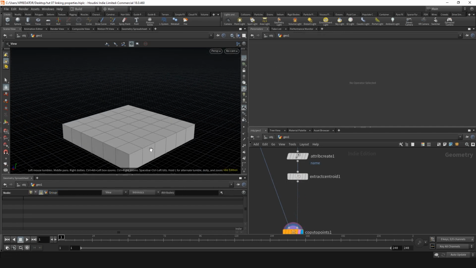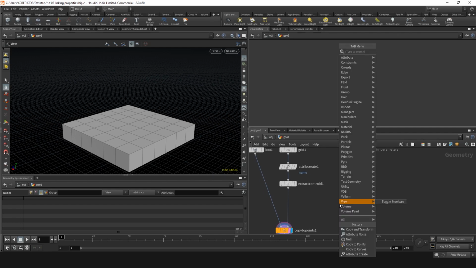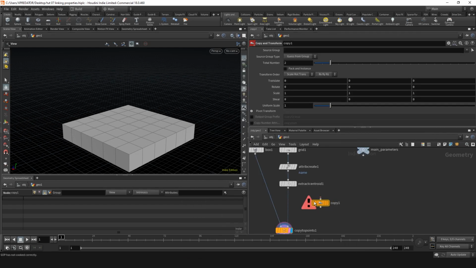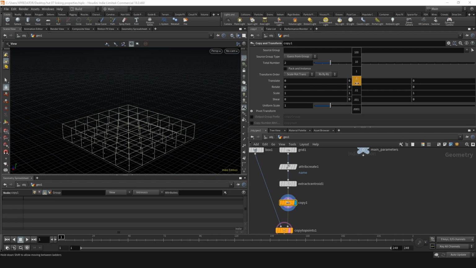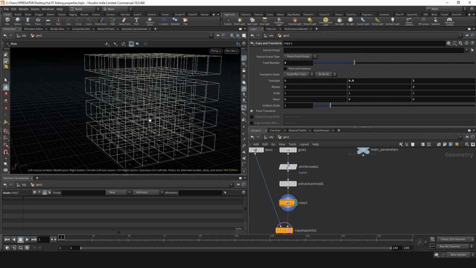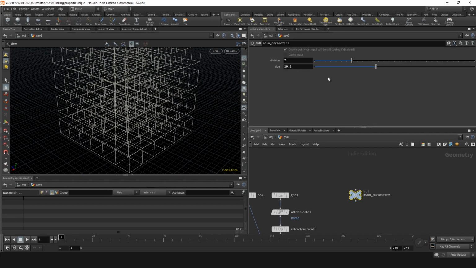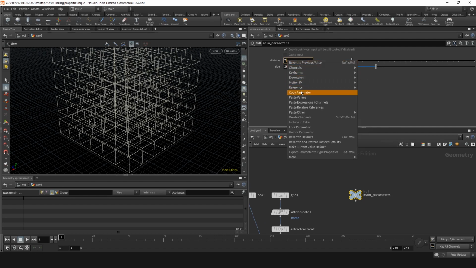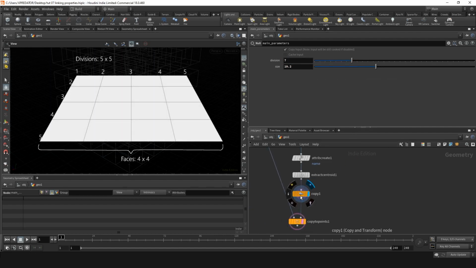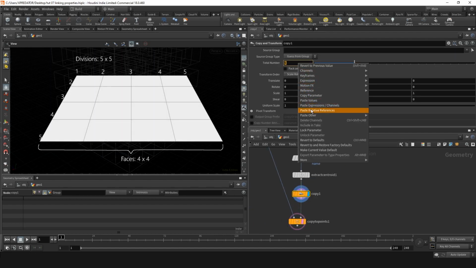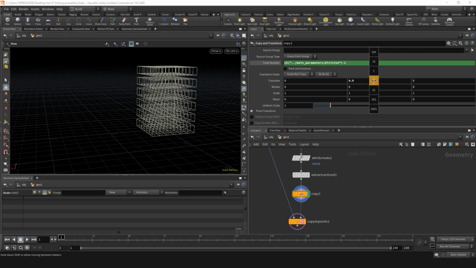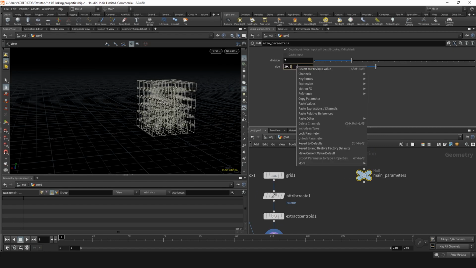Now, to bring it to a three-dimensional form, we use a copy node. Here we can link the amount of copies with the number of faces, which corresponds to the grid's division minus 1. And apply translation is the size divided by the faces of a row.